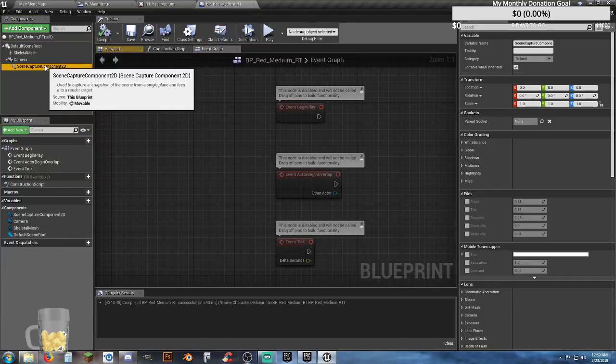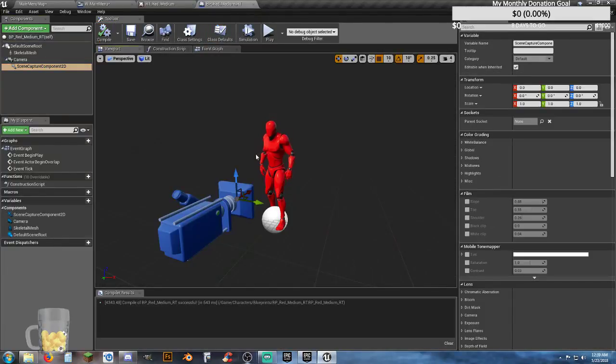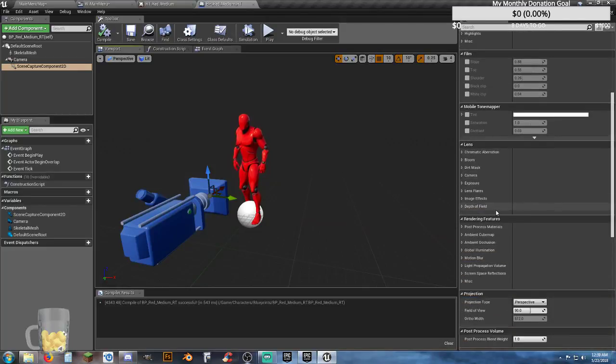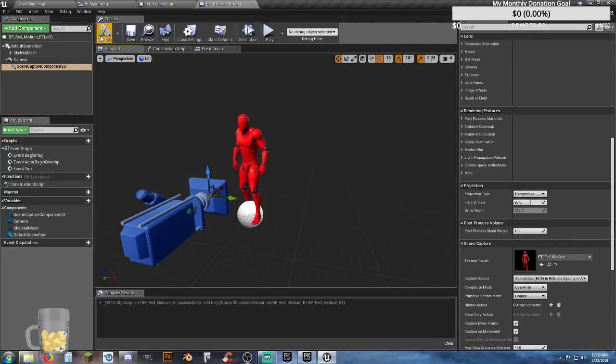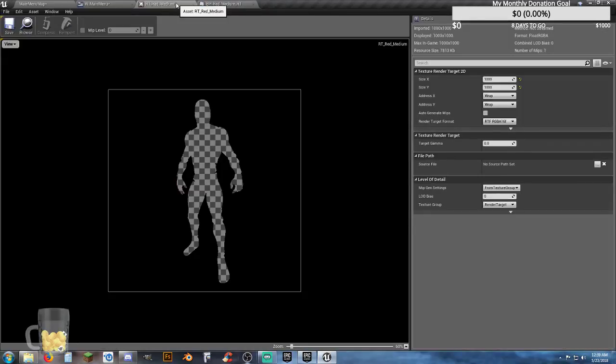We're kind of screwed here on this. Go back to our viewport. Make sure our render target's still selected. That's good to go. Compile, save. There we go.